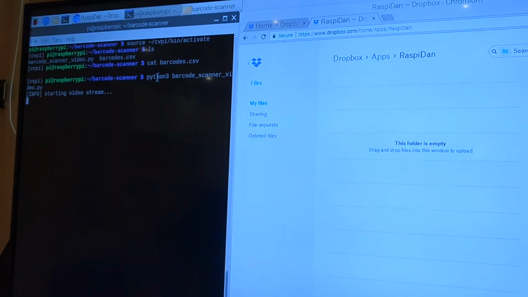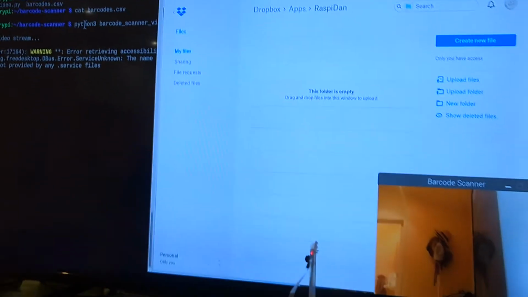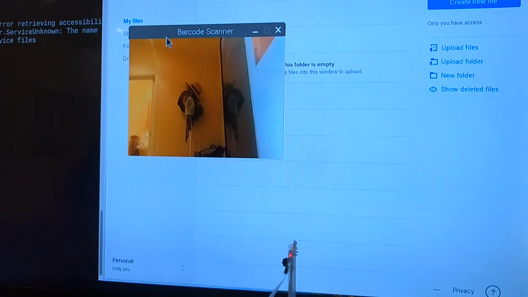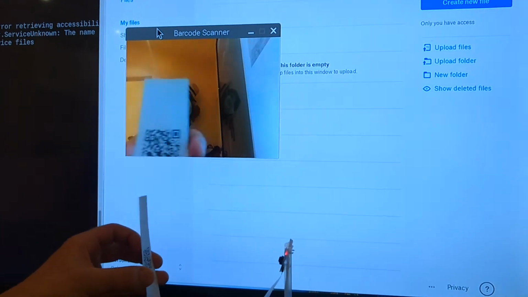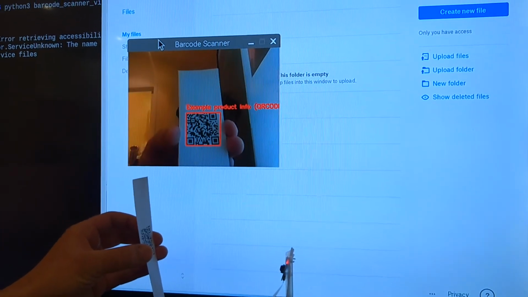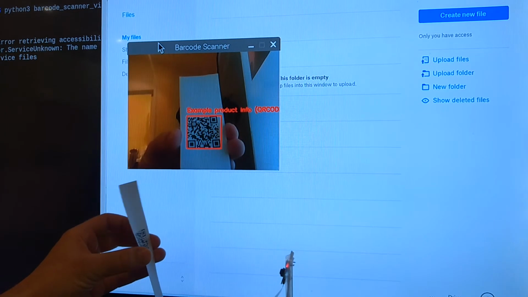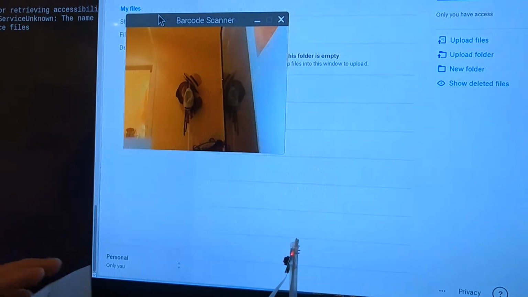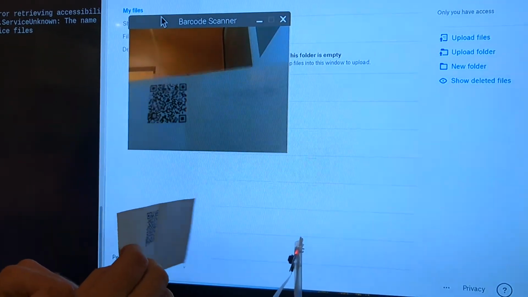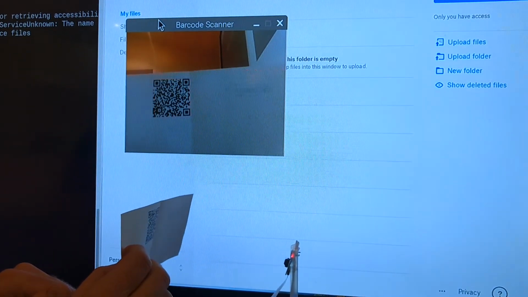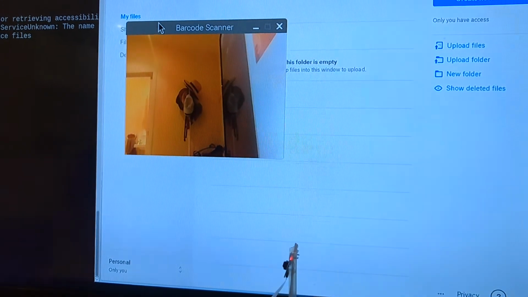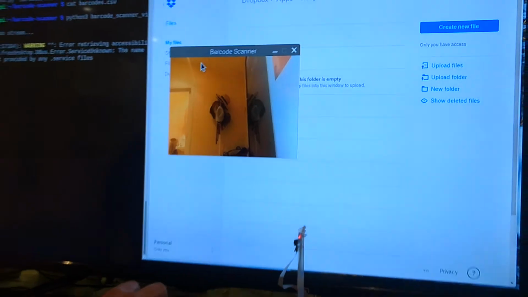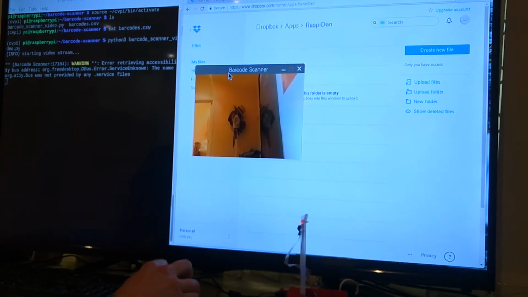Okay, so now let's run the Python script. It just takes a second to actually start the video. There we can see, I'll just bring it up over here so it's easier to see. It's automatically grabbed it. It will only store the barcode once, although in later iterations I would like to make it add a value to the list, so it can be like a shopping list rather than just storing the data once.